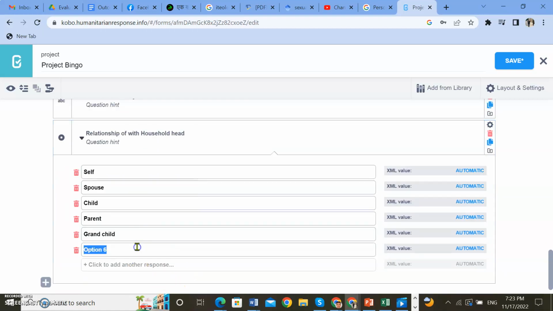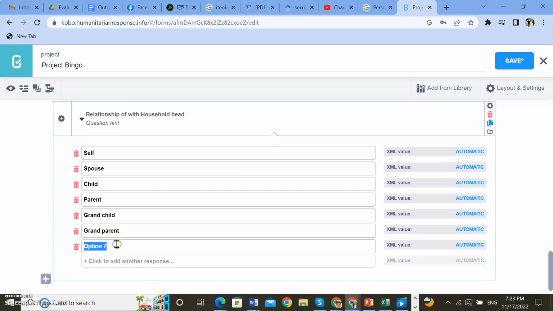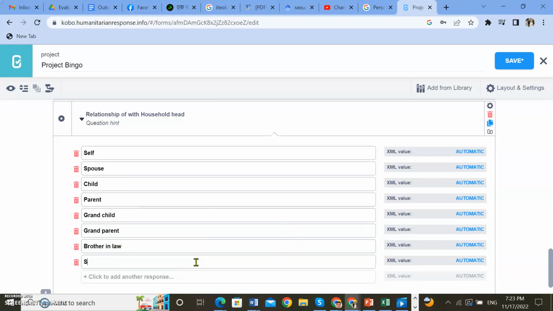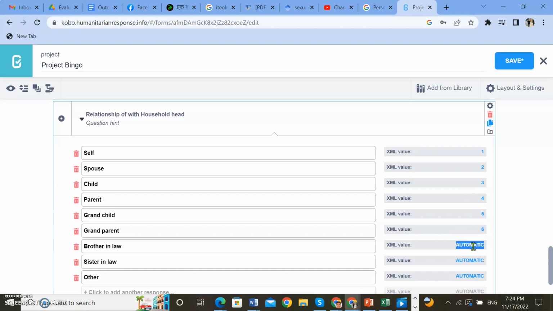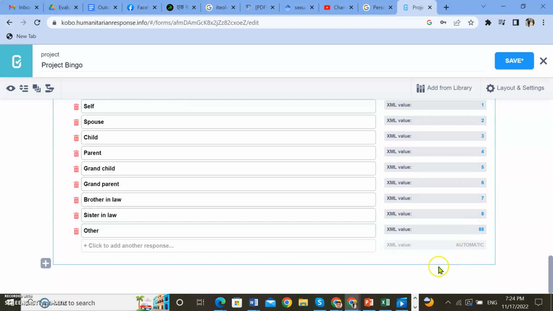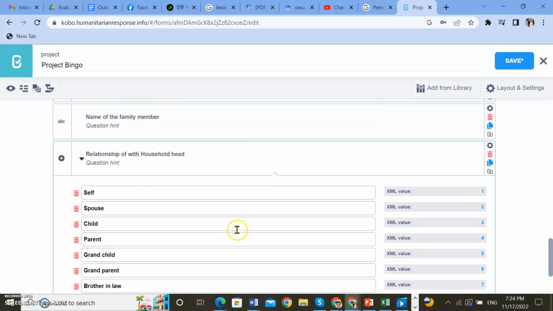Grandchild, maybe grandparent, brother-in-law, sister-in-law, and finally, other. Right, you can keep experimental values: 2, 3, 4, 5, 6, 7, 8, 9, 10. These XML values are important when you download the XML files later when data is collected.